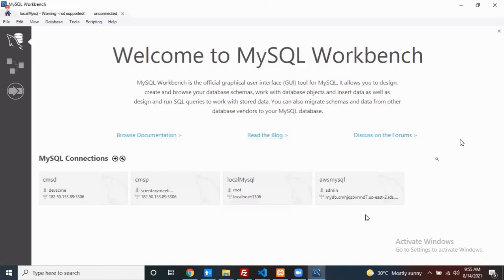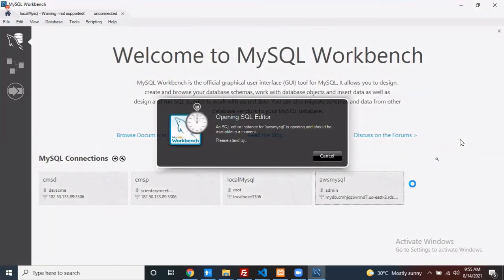Now okay. Now click on this. Now see, you are not connecting with your local database. You are connecting with your AWS. Okay, one minute.